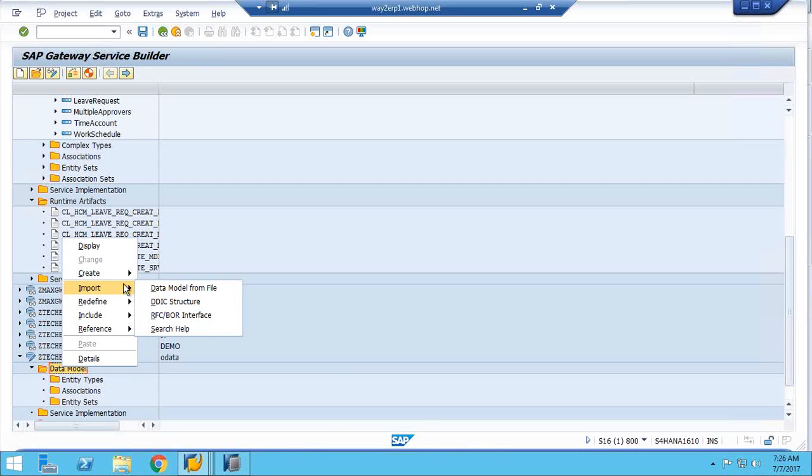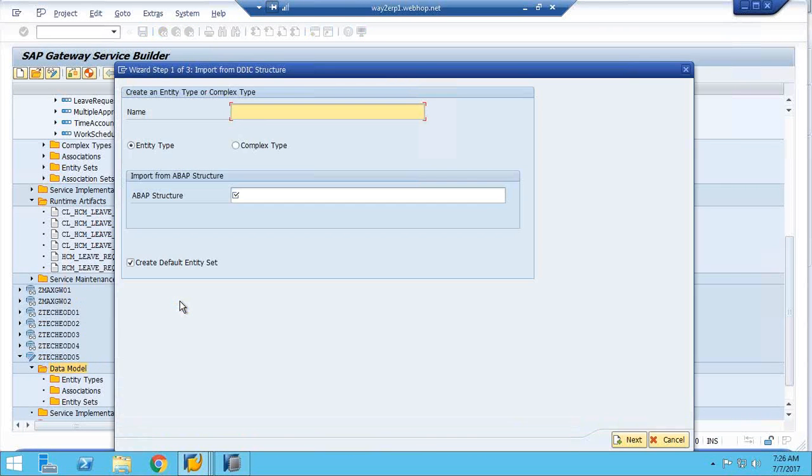Import from the data dictionary. Suppose I want to take VBAK, sales related data. So for the data dictionary, the name I'll give as sale. Okay, the entity type and the ABAP structure is VBAK. I'm giving the VBAK structure. I am telling the system that while creating the entity type, you have to create the entity set also. So the default entity set is also created along with the entity.